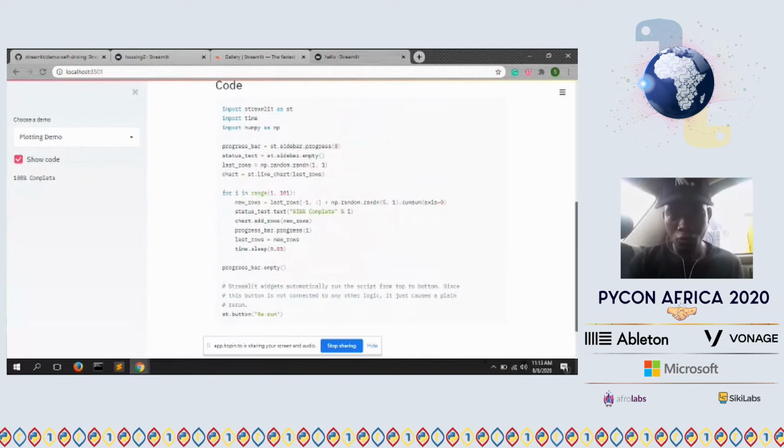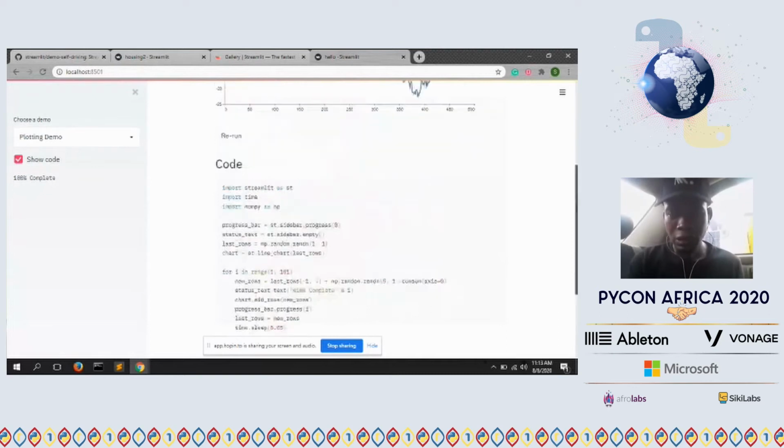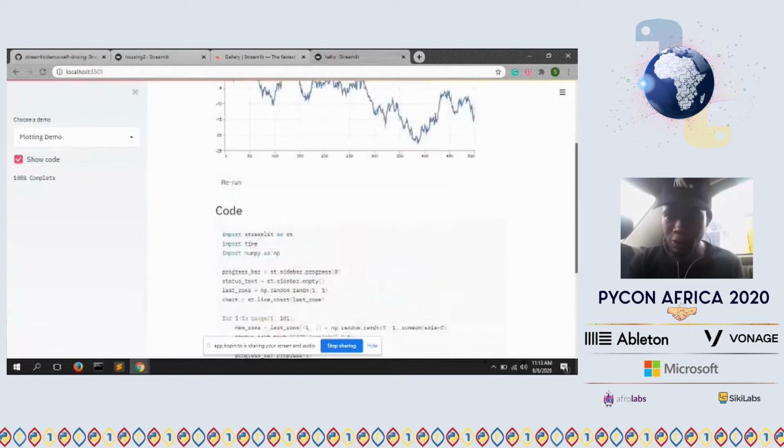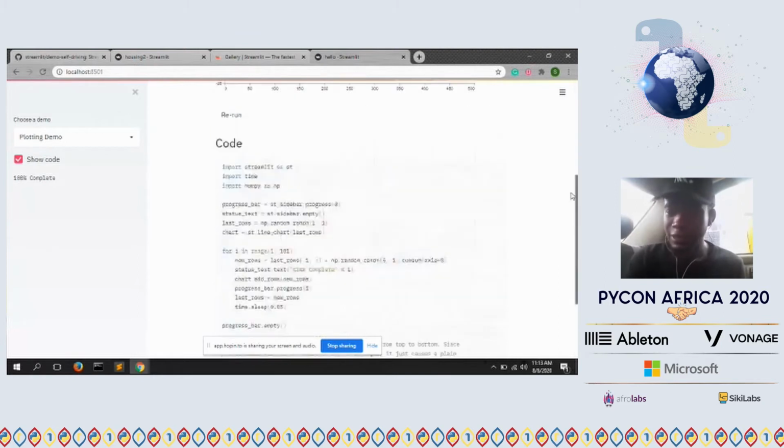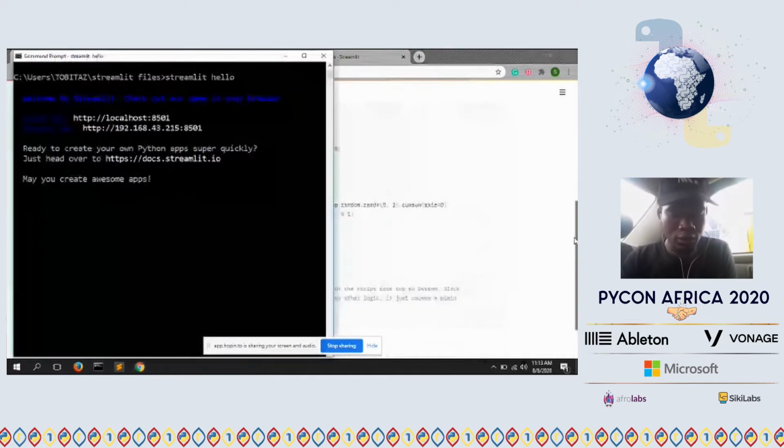With this code, though it's pretty basic, we have a simple line chart app in very few lines of code. Okay, so that's it about that. So let's move on. I'm going to start this.